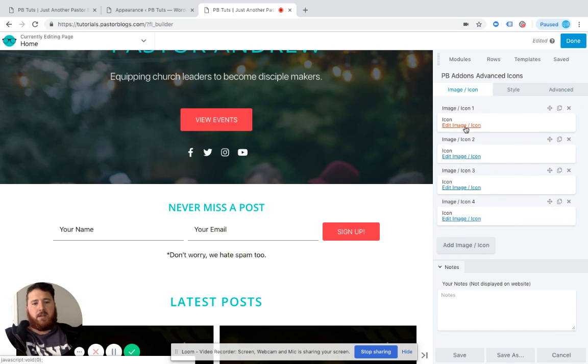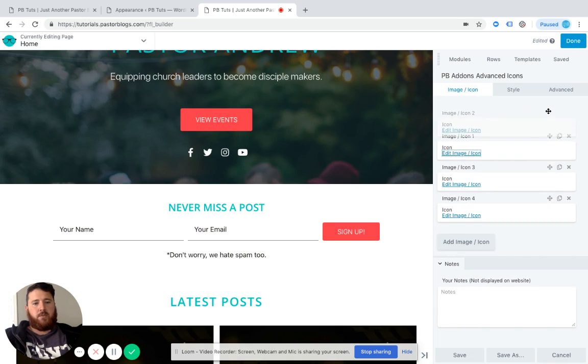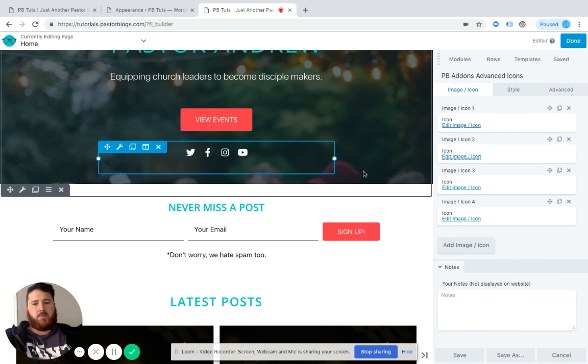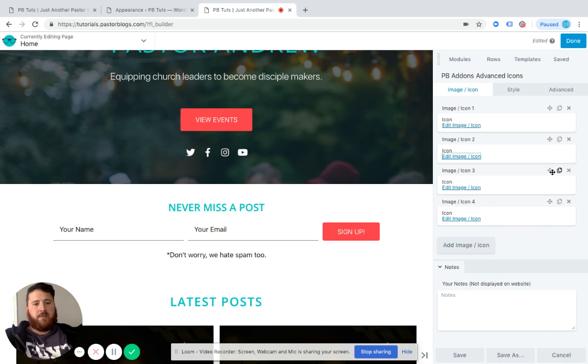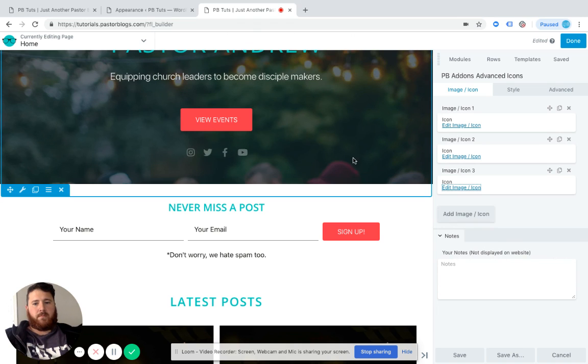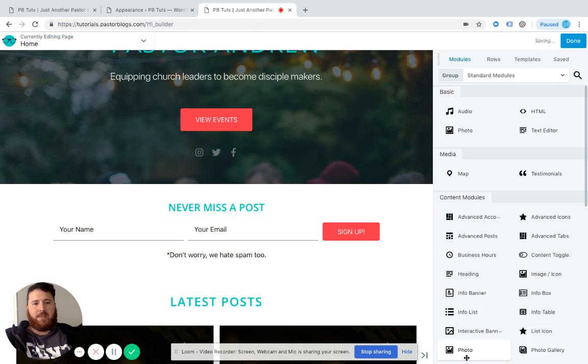My social icons, you can rearrange these however you want. For example, if you're a Twitter guy, maybe you want to put Twitter first. If you're an Instagrammer, maybe you want to move Instagram up. Maybe you don't have a YouTube channel, you can just delete that icon right here. And click Save.